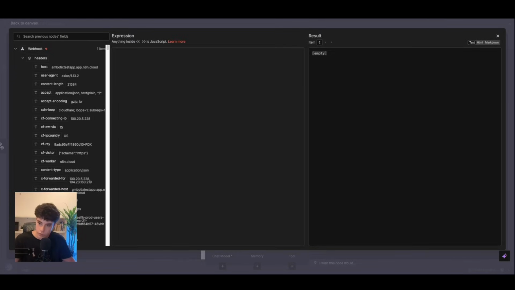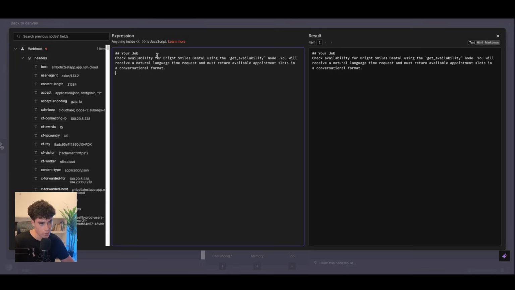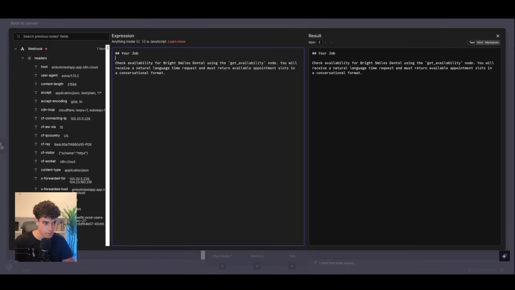Now, of course, I've already built this prompt, just to make it easier to run you through, but I'll run you through step by step. So we have the expression up the top, and this is a very similar format that you are used to. Your job is to check availability for Bright Smiles Dental using the get availability node. You will receive a natural time request and you must return the available appointment slot in a conversational format.